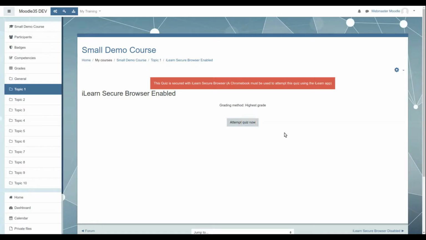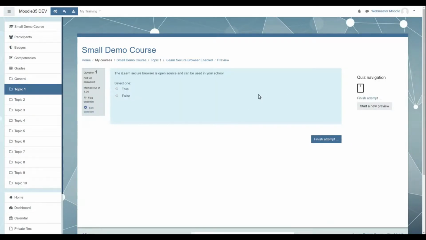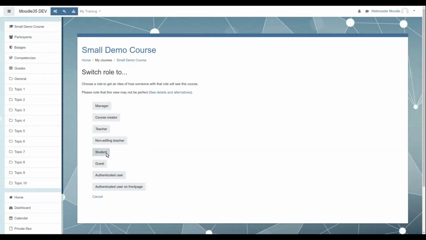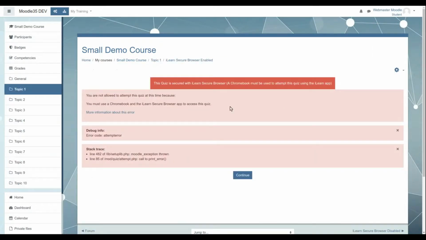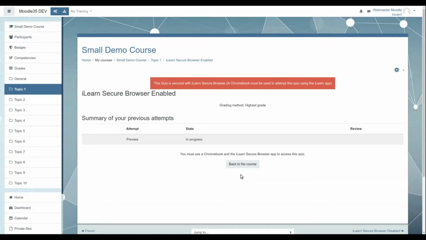Oh, and I should point out, if you're in the quiz, and let's say somehow the student tries to cheat and maybe just use the URL and maybe they're already in the quiz, watch what happens if I switch my role to the student while looking at the attempt. You get error information. So it definitely does not allow the student to view the quiz. That's the Moodle side of things.